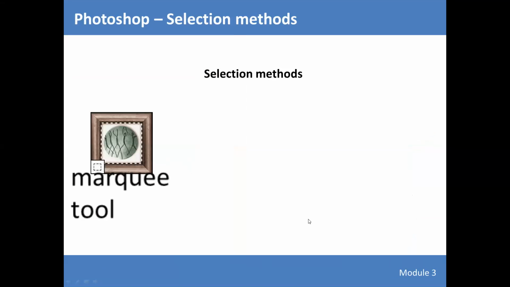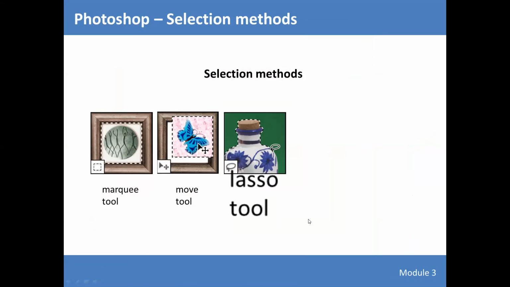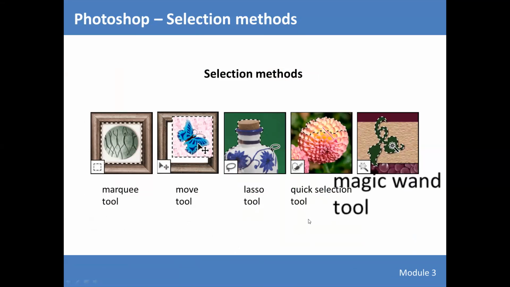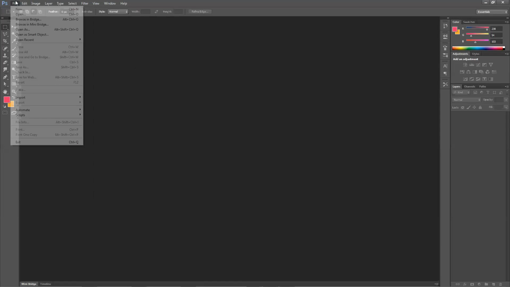Now I'm going to talk about different selection methods in Photoshop. I'll show you some examples. In fact, today I think there are only 25 slides, but there's a lot which I'm going to show you in action. So let's share Photoshop. Okay, let's open a picture.